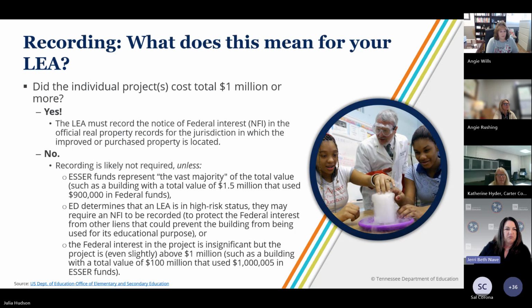Okay, so recording, what does this mean for your LEA? Did the individual project cost 1 million or more? If the answer is yes, then there is the recording requirement. So you must record the notice of federal interest in the official real property records in the jurisdiction where you are located, or where that property is located. If it did not total $1 million, the answer is no.